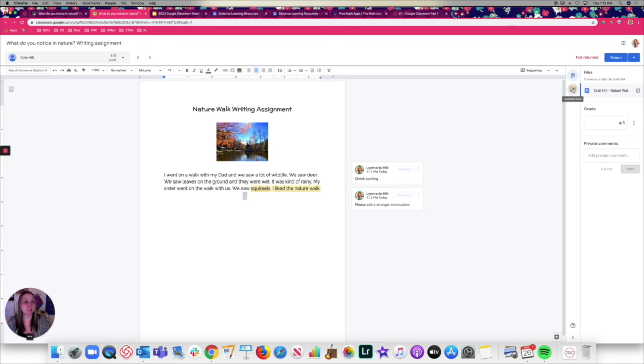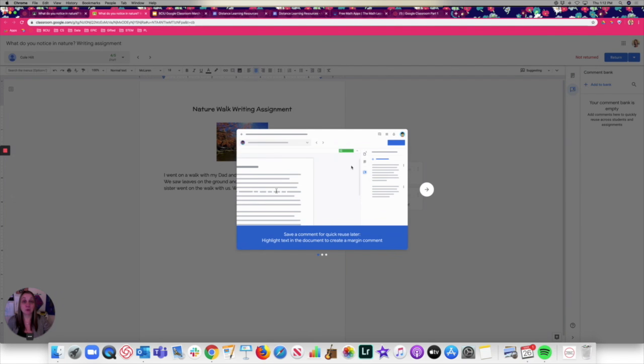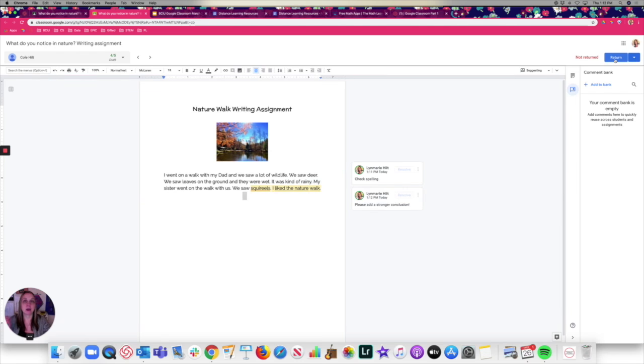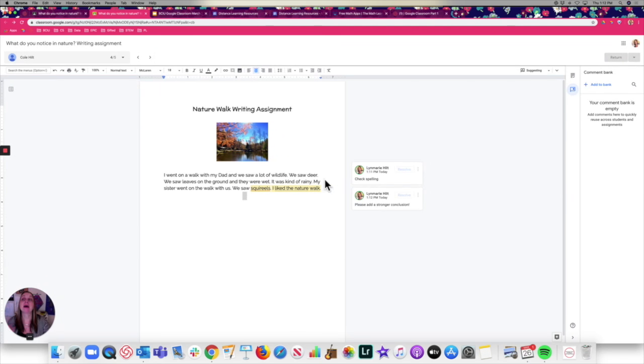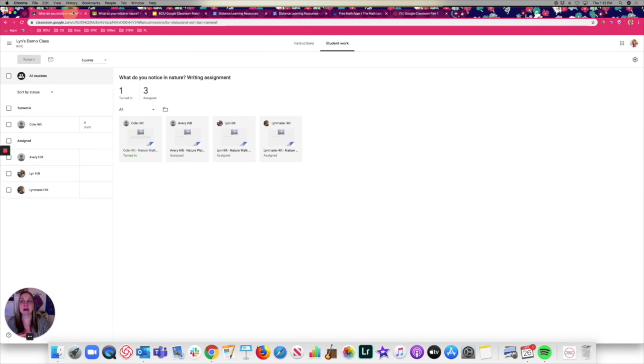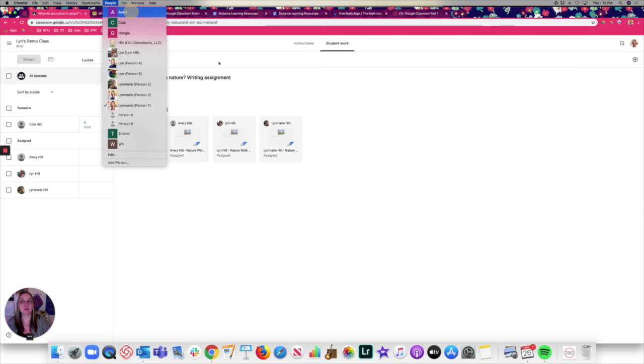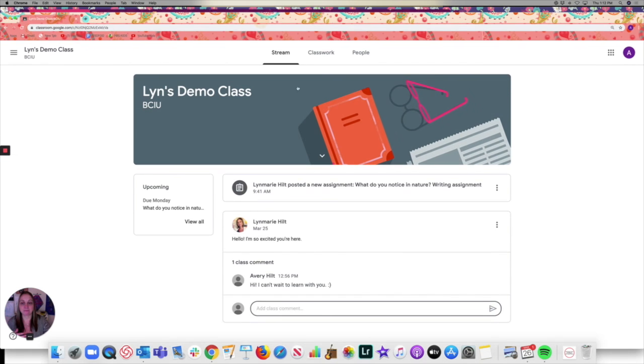As you get into this, there's also a comment bank where you can save popular comments that you typically give kids and you can just insert them over and over again. It's pretty cool. So check all that stuff out while you're learning and click return. He's going to get notified that his work has been submitted back to him, and then he's going to get his grade. Now let's see what it looks like for a student who has not opened the assignment yet.